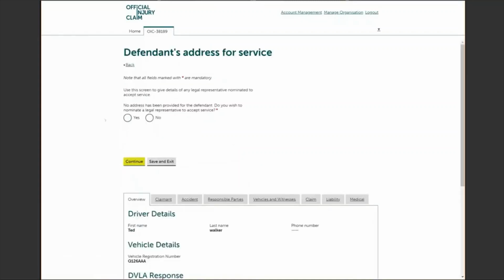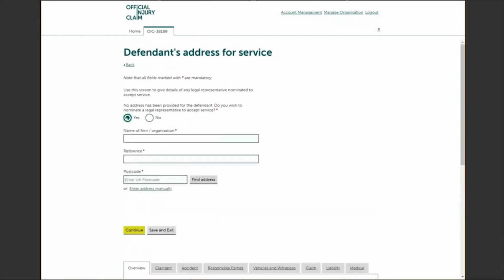Now asked for information regarding the defendant's address for service, and do I wish to nominate a legal representative to accept service? Upon selecting yes, we can add the firm or organisation, their reference number, their postcode. You can either type in their postcode and click find address, or you can enter their details in manually.